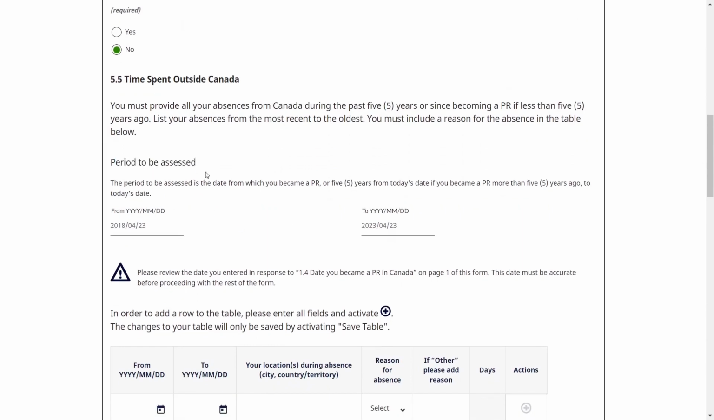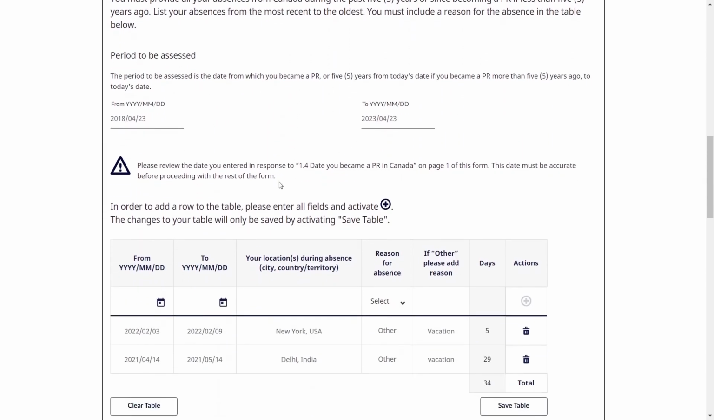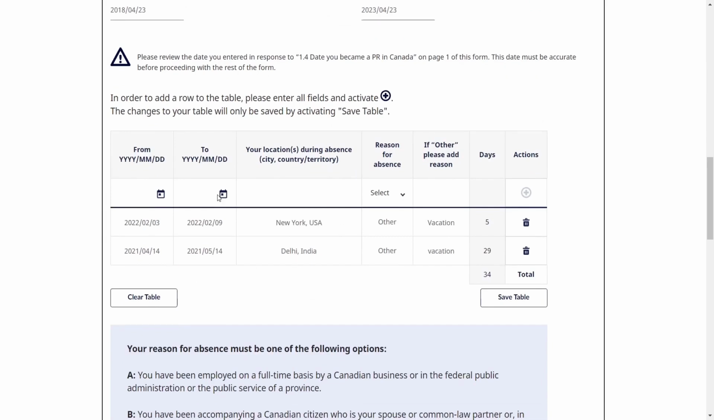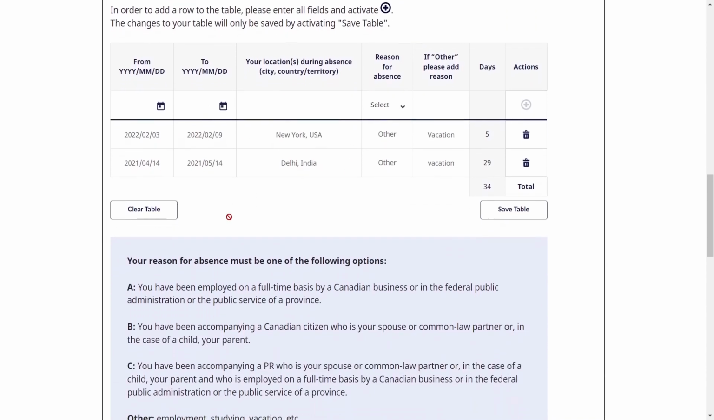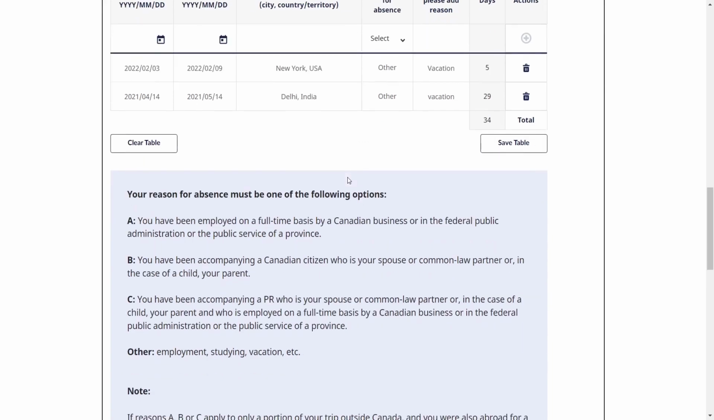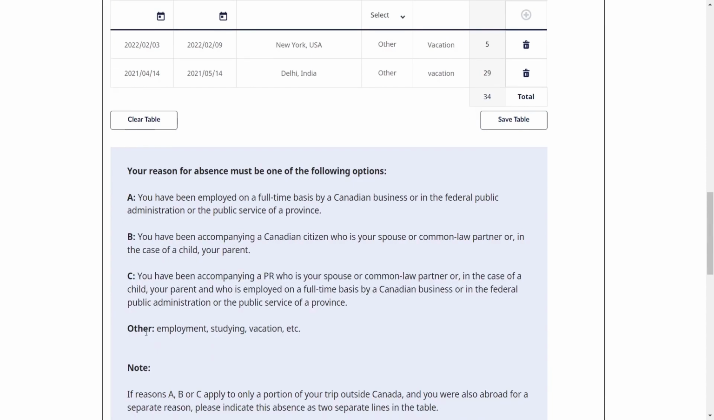So these dates will be filled out automatically as per your answer you provided previously. Here in this table, we need to provide all the places we visited outside of Canada in the previous 5 years. Before you fill out this table, I want to mention that you need to provide the reason of absence as well. If you scroll down, you can see that your reason of absence must be one of the following. It could be A, B or C. If it is not A, B or C, then you can provide other.